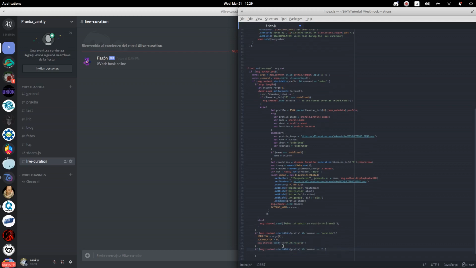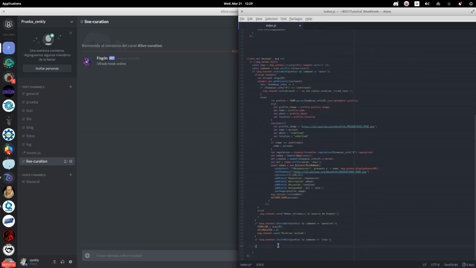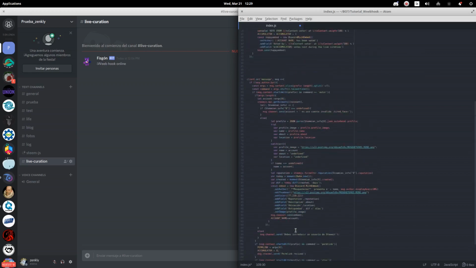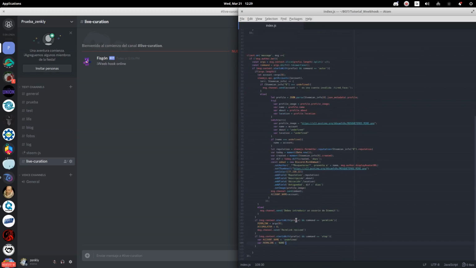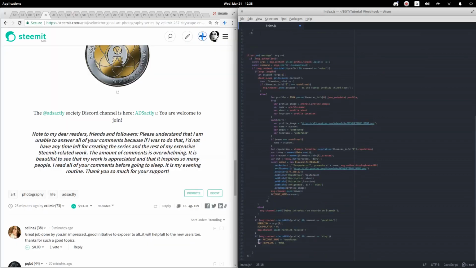Now, we will create a new command to stop the reading of votes. Actually, we do not stop the stream. Rather, we define the author and the permalink as we had them at the beginning. We will now correct the small errors that we had when writing the code.